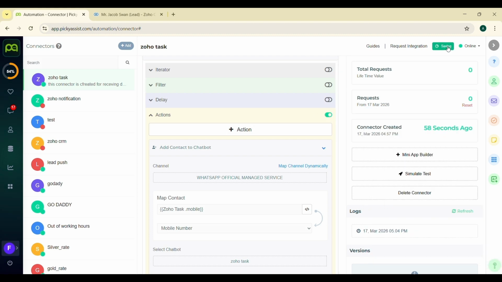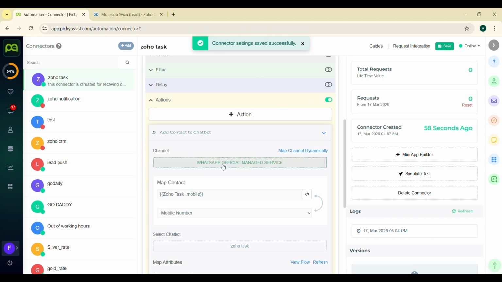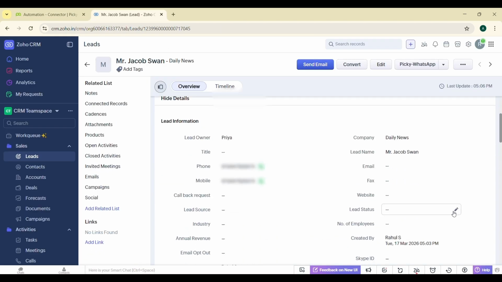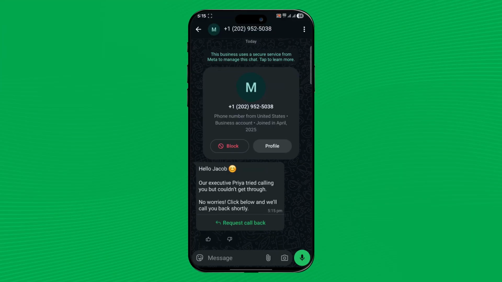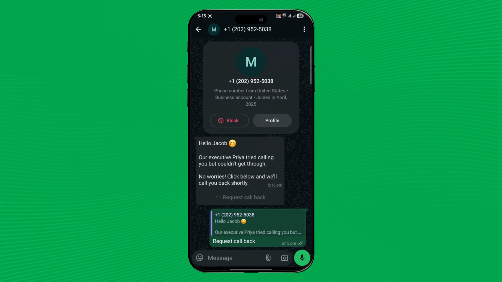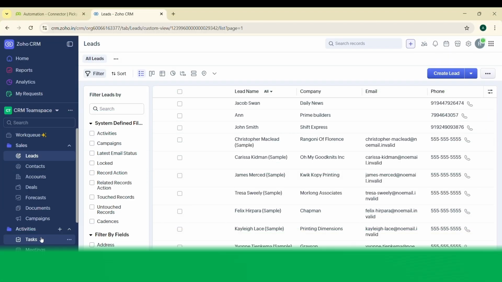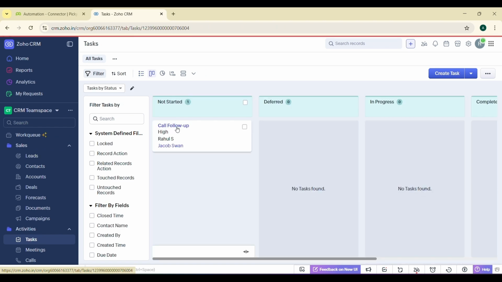Final testing. Trigger the workflow again from Zoho CRM by updating a lead. Verify that the connector receives the data and that the chatbot is triggered. Confirm that the WhatsApp message is sent with the callback button. Click the button and check Zoho CRM to ensure that a task has been created and linked to the correct lead.